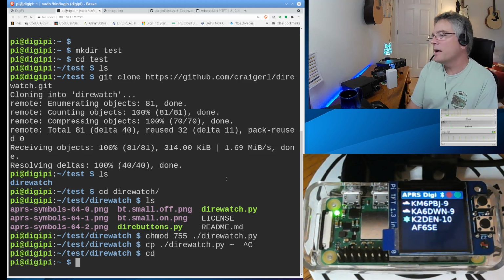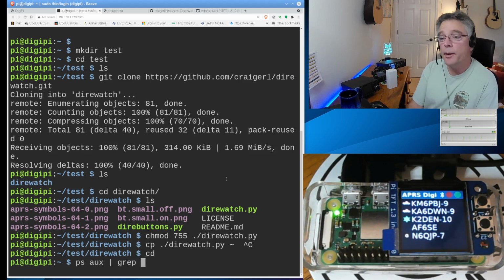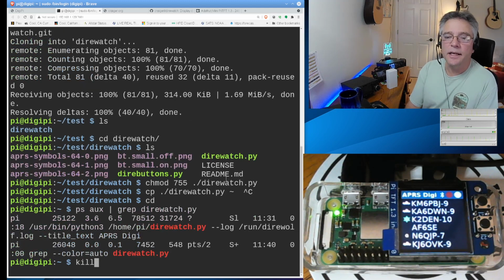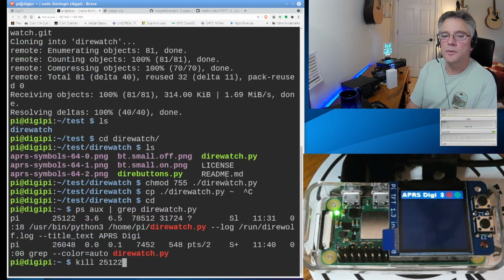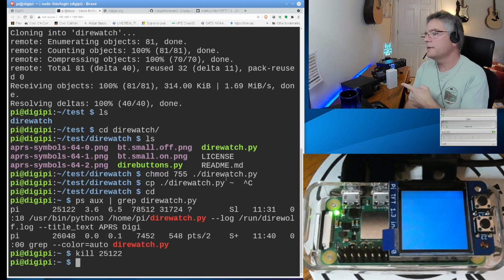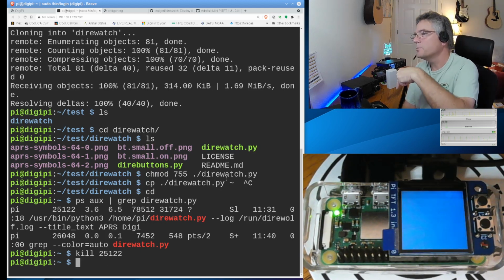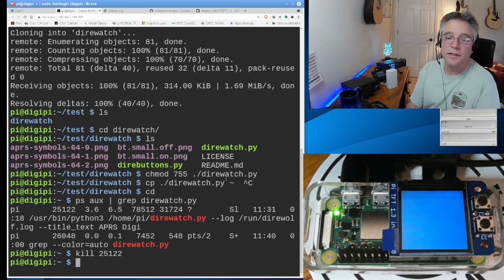So at this point, we've got the DigiPi in DigiPeater mode. There's already a Direwatch running, so I'm going to see what that process is. So I'm going to ps aux pipe grep direwatch.py. And there it is. It's running, and I'm going to kill it, 25122. You could just use the DigiPi interface to basically do this, but I'm going to kill it. And then we've got a blank screen over on the DigiPi. It means Direwatch isn't driving that display anymore.